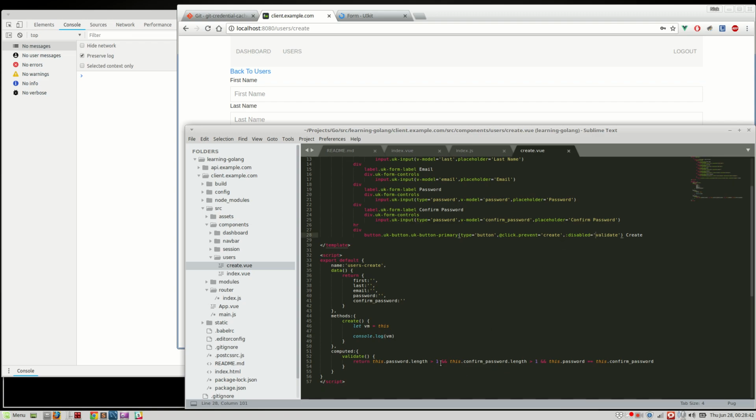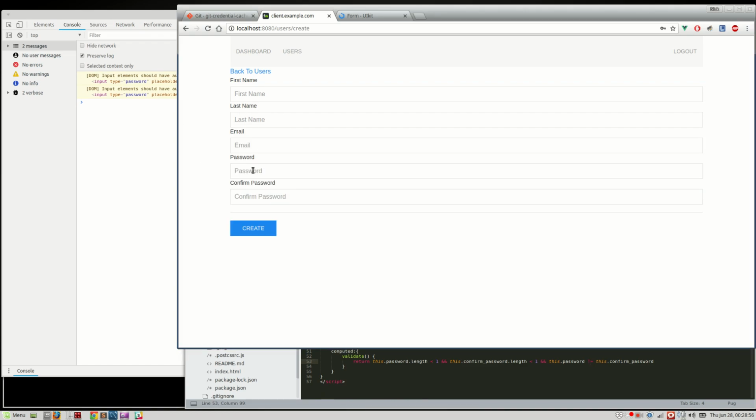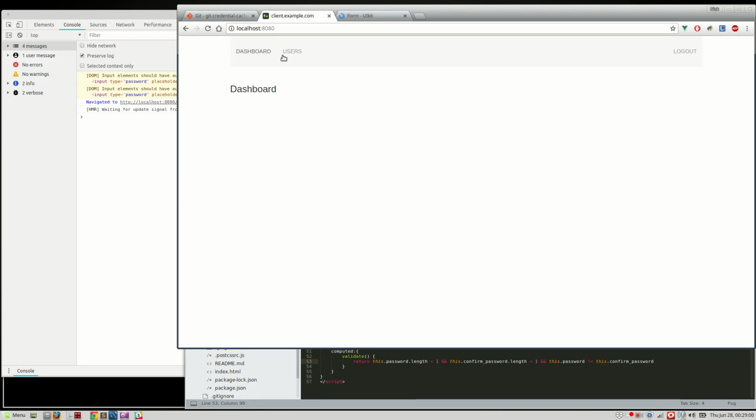It's disabled if this is less than 1, or this is not equal to, because it's the other way around. Because you're saying if it's true, it's disabled. So there we go. Okay. So 1 2 3 4 1 2 3. Hold on. Why is it not? Should be the other way around.